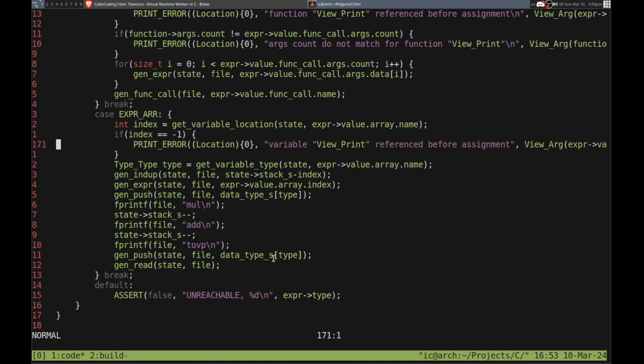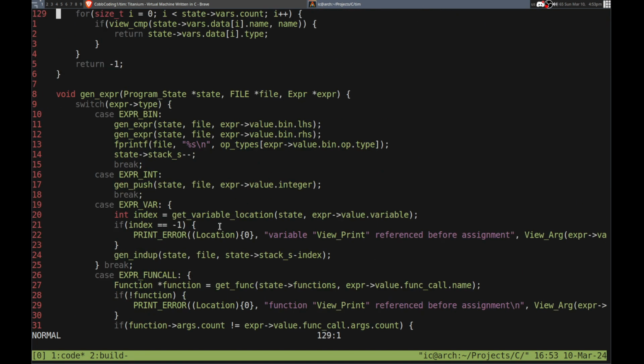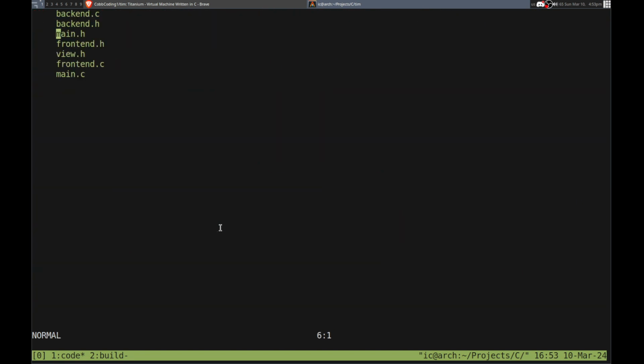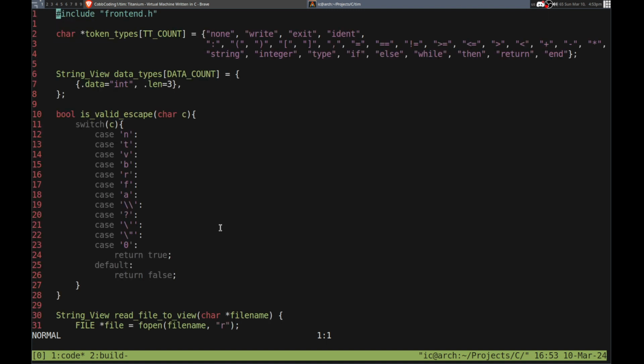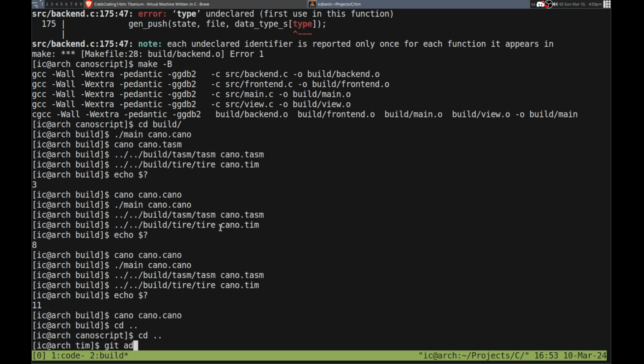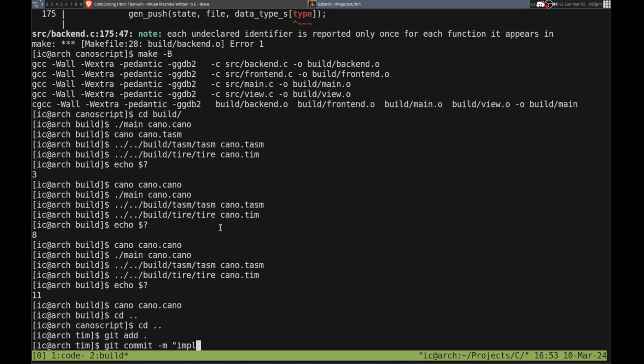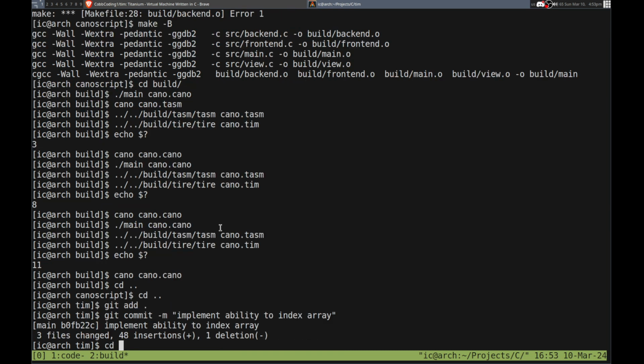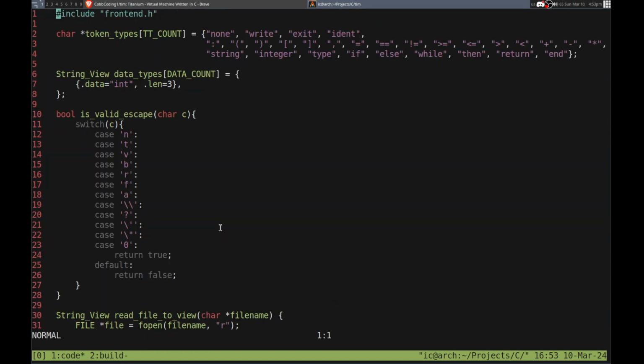Quite similar indeed. So yeah, let's start in the parsing because that is where we need to start, because we have the lexing still. Actually, maybe I will commit this. That's probably good. Okay. Let's see. So, implement ability to access the index array. Right, and there you go. Okay, so yeah, let's start here.